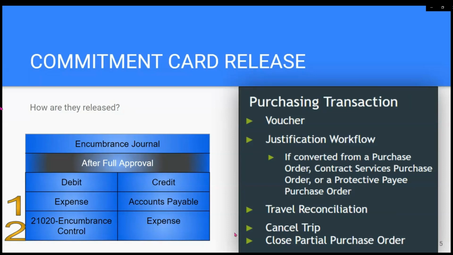And just like creating an encumbrance, getting those released requires full approval. Just submitting a voucher doesn't release the encumbrance, or preparing our justification, travel rec, cancel trip. None of those things happen until they're fully approved. And so I've got the journal entries here on the left, where the opposite happens for the encumbrance release: now the encumbrance control account gets debited and the expense account using the encumbrance journal gets credited, moving that balance either to zero or reducing the balance depending on how much encumbrance you have.